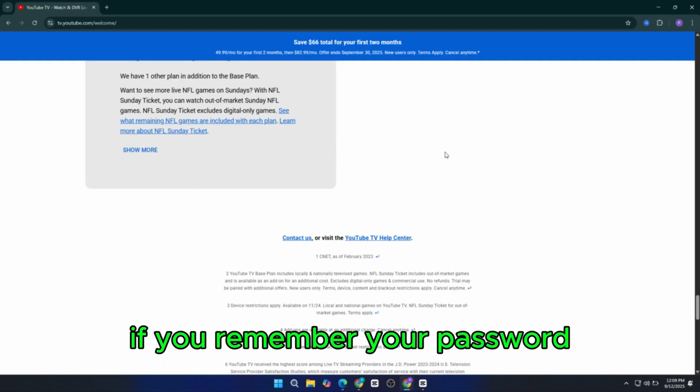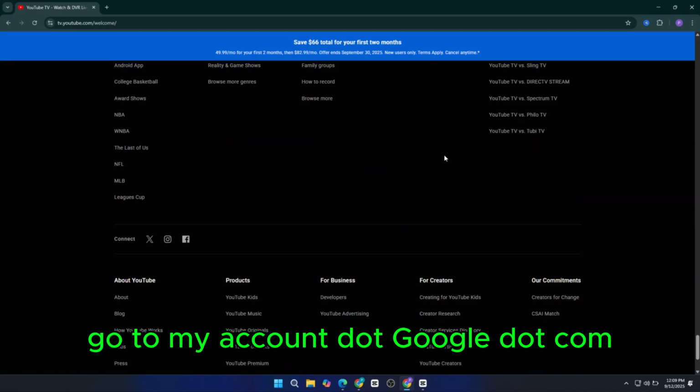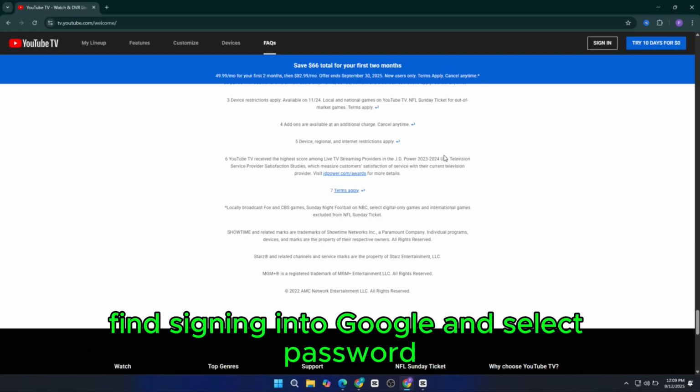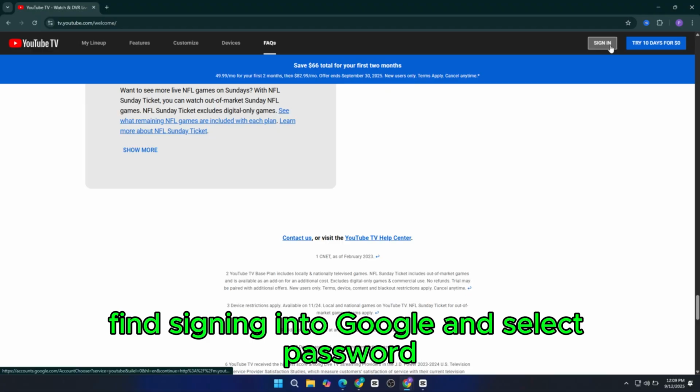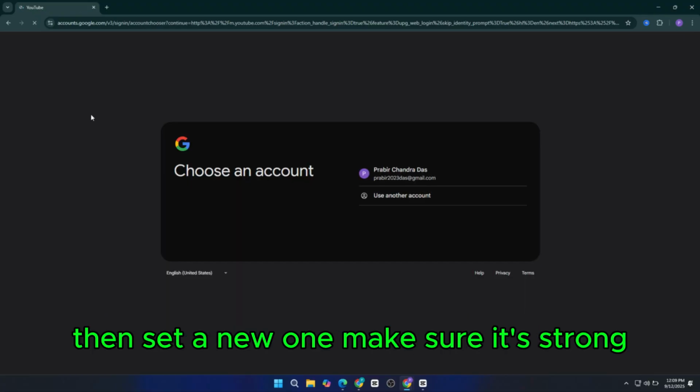If you remember your password and just want to change it, sign into your Google account. Go to myaccount.google.com. Navigate to Security, find Signing In to Google, and select Password. Enter your current password, then set a new one.